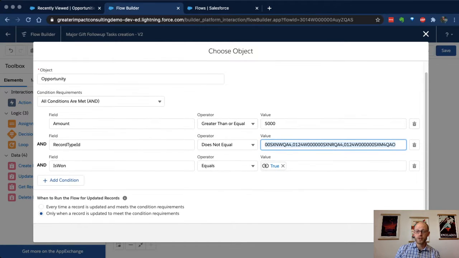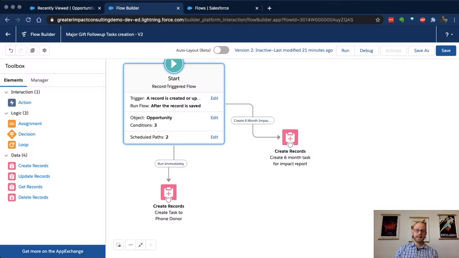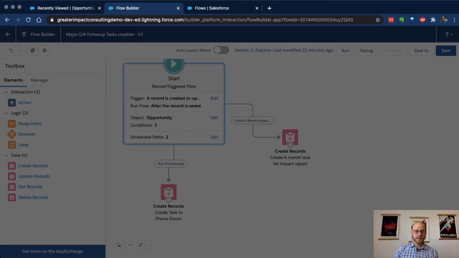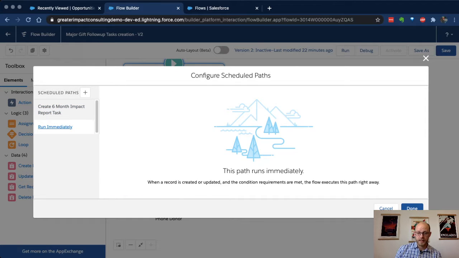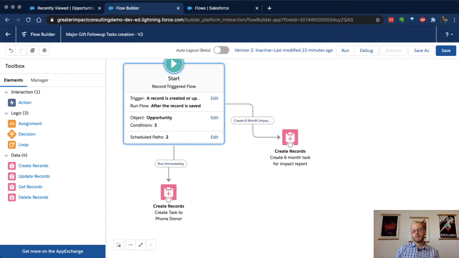Now, assuming those are met, we want to go ahead and have two different things happen. Like I said, an immediate task and a scheduled task. So here we've got scheduled paths. One of these is to create a 6-month impact report task, and it's going to happen 182 days after this is triggered. Our run immediately path, we don't have to set anything on. This just happens as soon as the criteria is met. And down below, this is about as simple of a flow as you're ever going to see.